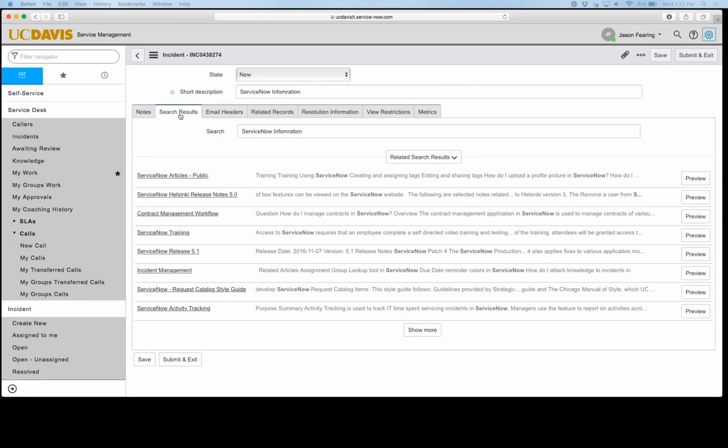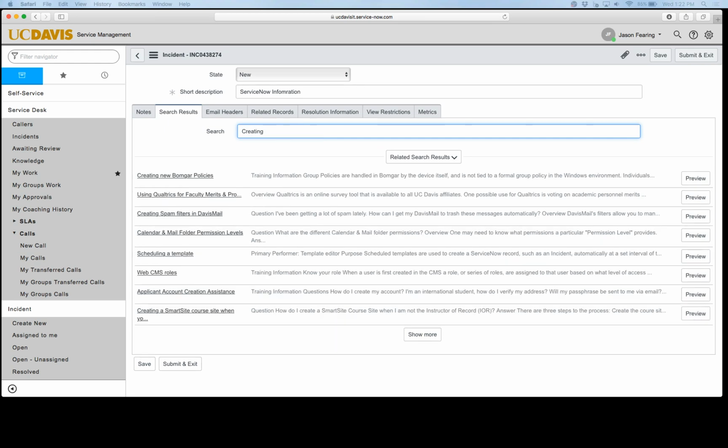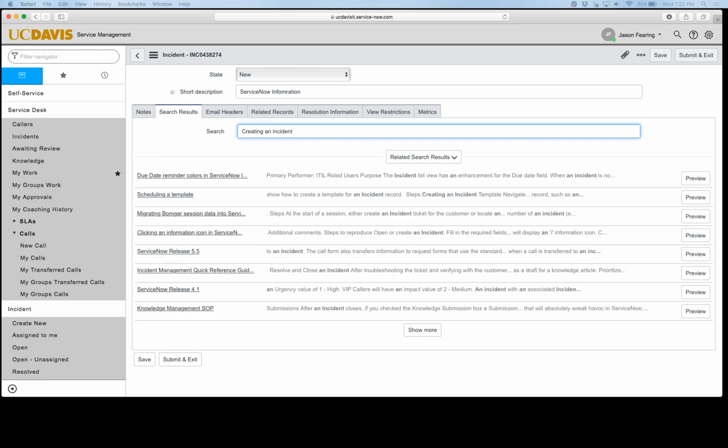So in the Search Results tab, you can see that it is copied verbatim the short description into the search, but this isn't a hard value. I know that ServiceNow information is a bit vague, so I'm going to search for something a little bit more specific. So I'm going to say creating an incident. Now that's not going to pull up something in our knowledge base necessarily right away, but it goes to show that you can change what was the short description into a more usable search field.